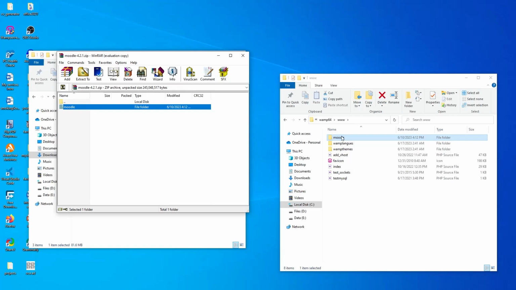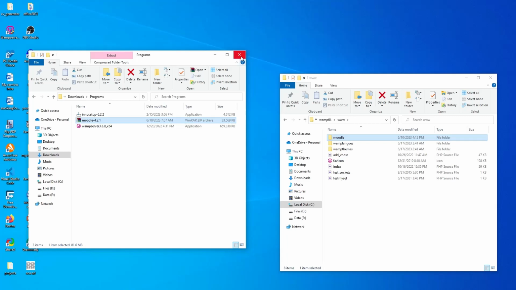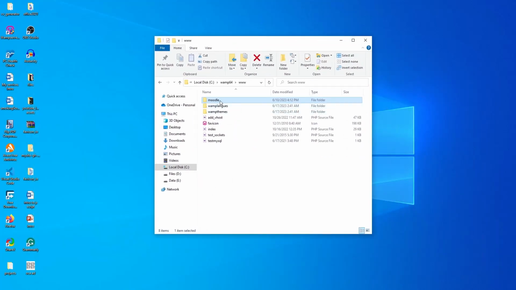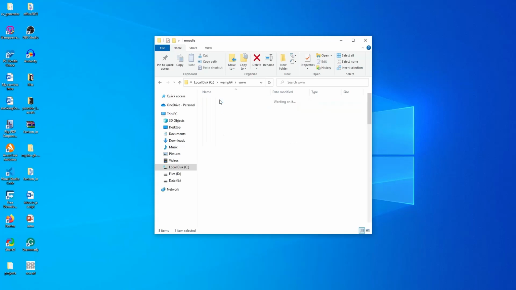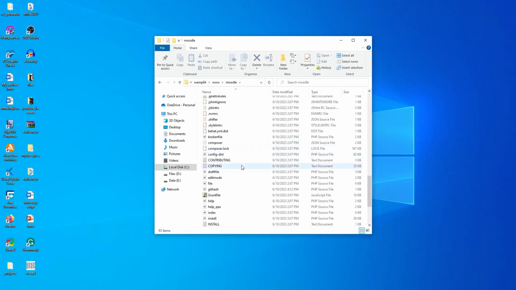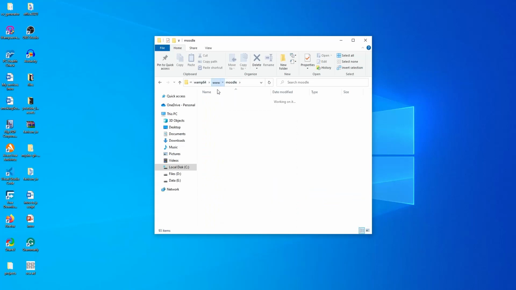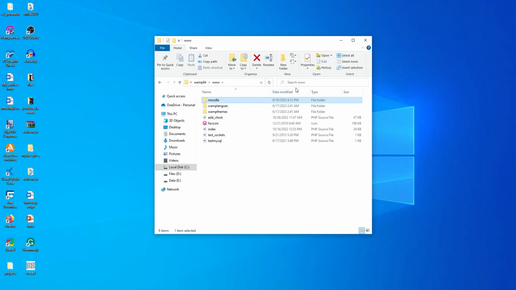This Moodle folder you are seeing here contains all the Moodle files. Let me clear the screen. I'm going to close this window and also close this one. Then let me show you what is inside this folder. If I double click on this Moodle folder, you can see these files. You don't need to know any of these things. Your only job is to extract the file here. That's all you need to do.